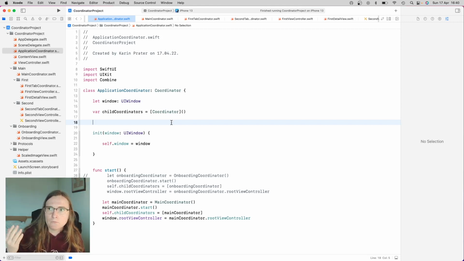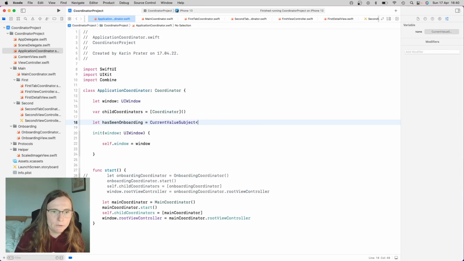And because I need to create a state that I can react to, I need to create a publisher for this. So this is a let hasSeenOnboarding. This is a CurrentValueSubject because you always have to have a value. The subjects are easy to use with UIKit.